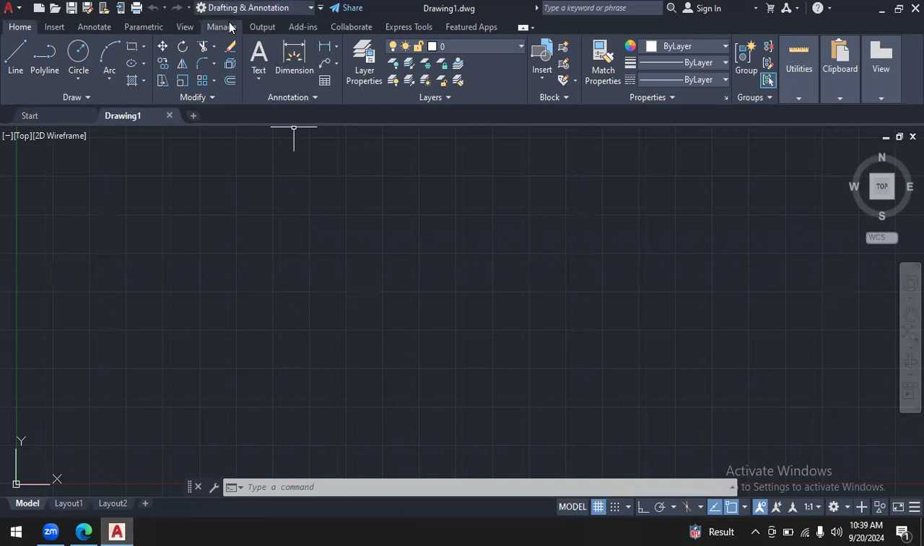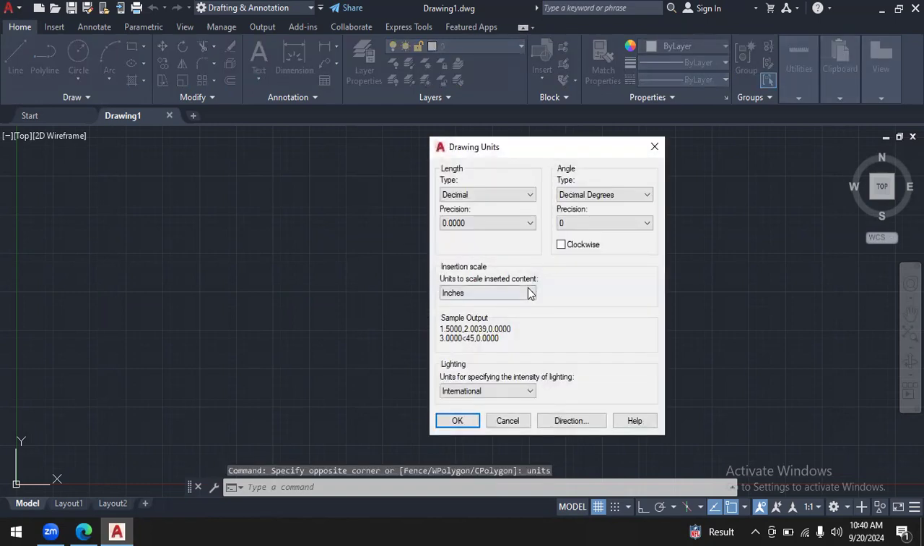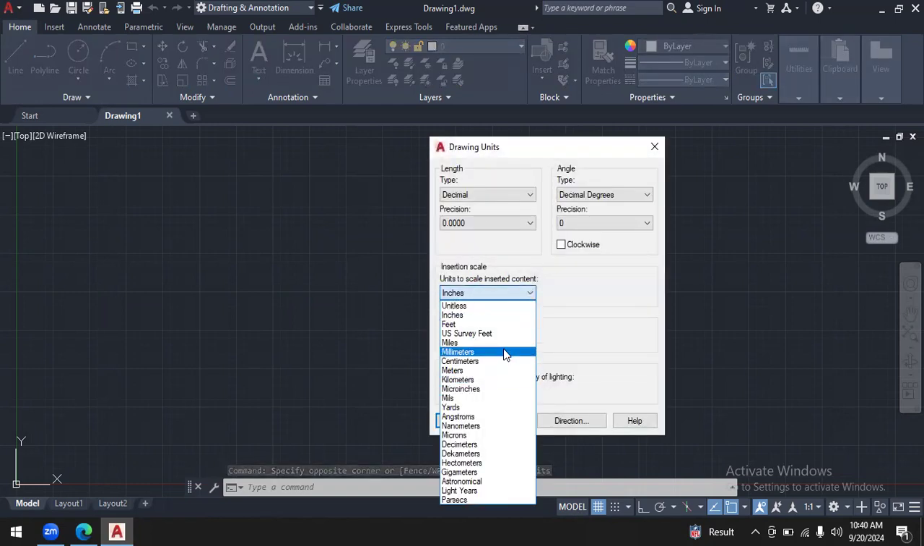Just check that your workbench is on 2D modeling, and now define the units as we do always, in millimeters.